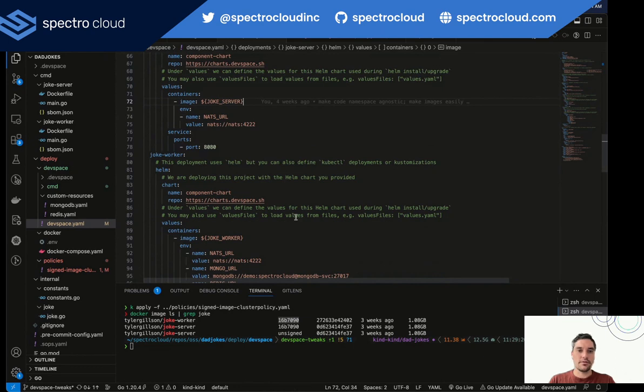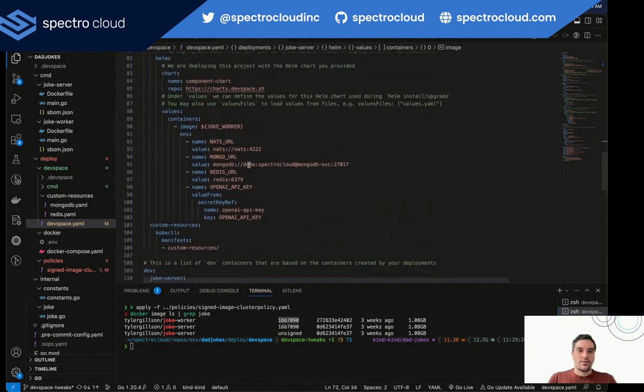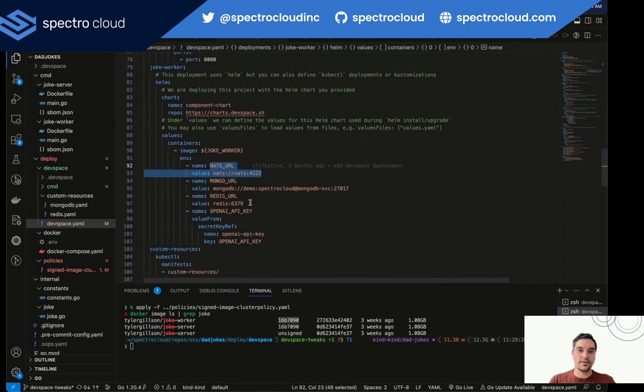And we have the Joke server and the Joke worker. Both of them are connecting through to NATS with this connection string. And then the Joke worker is, of course, also connecting to Redis and Mongo. And the Joke worker also needs to be able to interact with OpenAI's API. And it does so using this secret. And we'll see shortly how we're generating the secret from our encrypted manifest using SOPS.